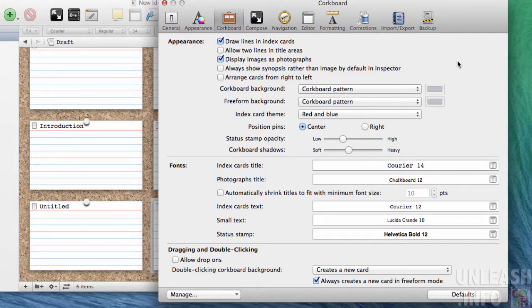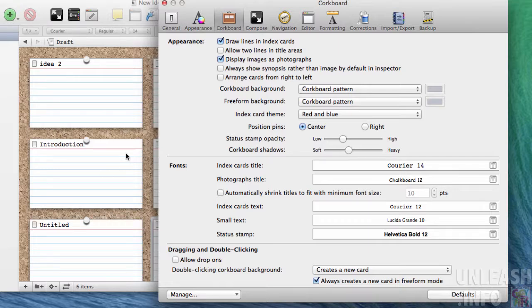So that's basically what the corkboard preferences will do for you, just to help your workflow and just let things look the way that you'd like them to look.